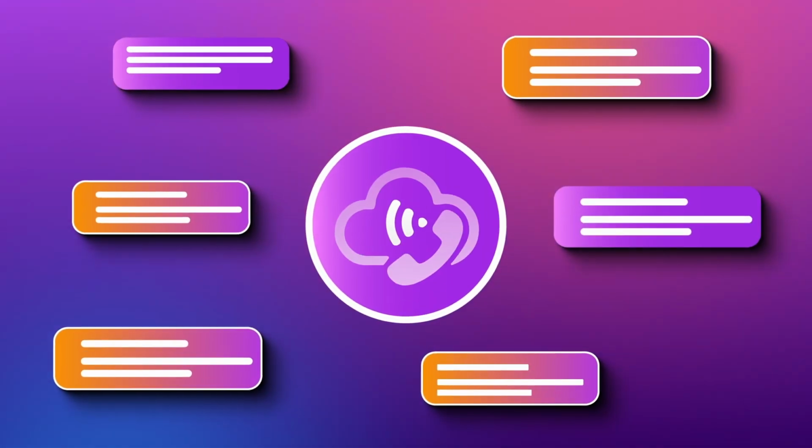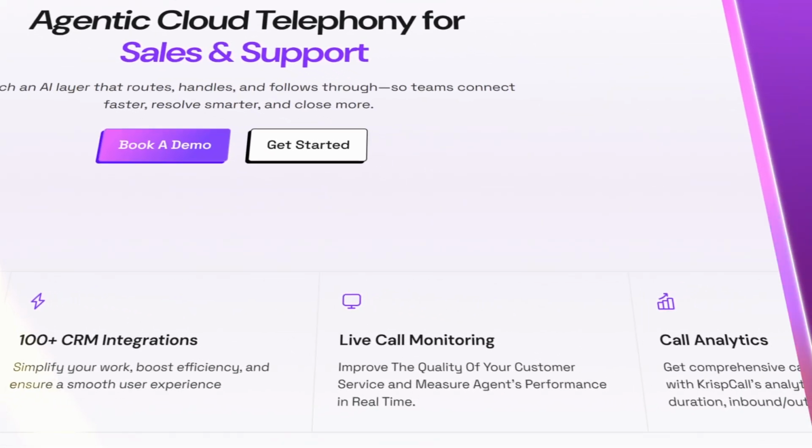Integrate KrispCall in Less Annoying CRM today and make every conversation count. Organize your business calls and contacts with KrispCall.